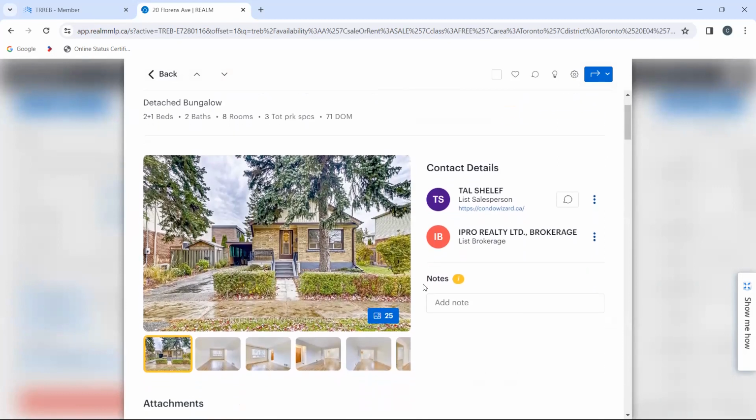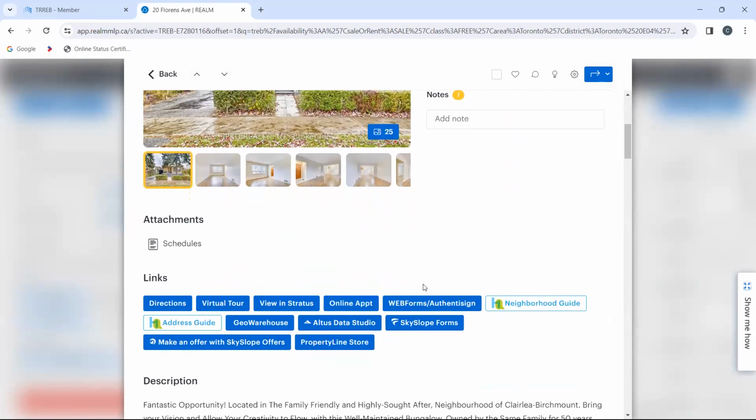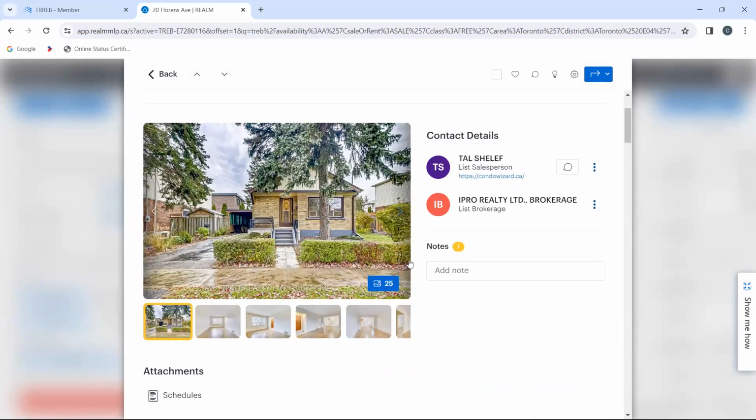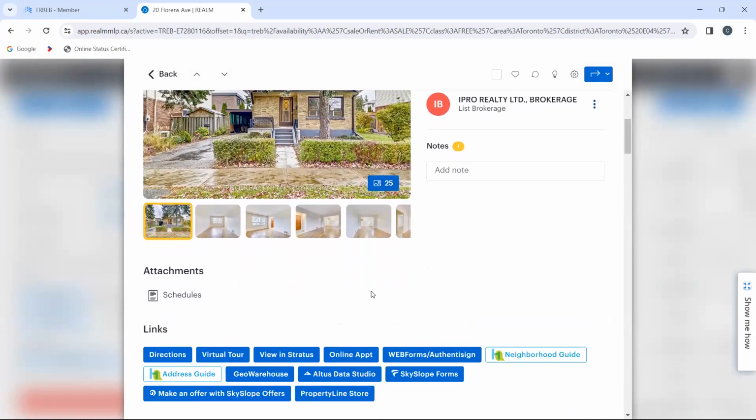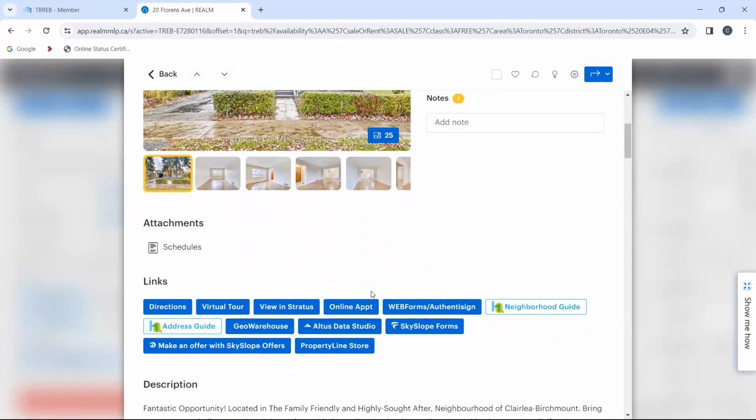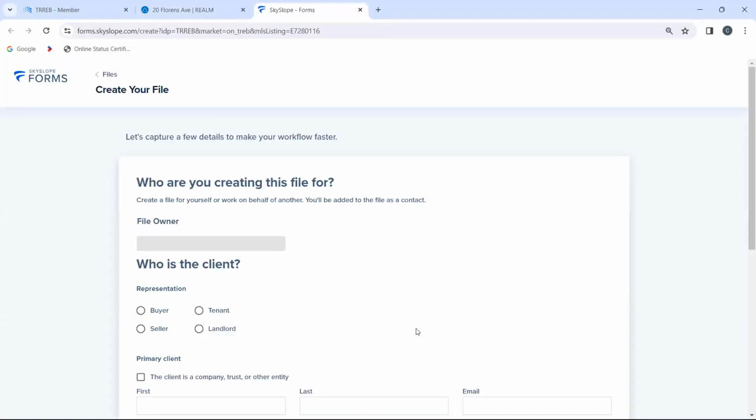So I'm going to open the listing first, and I'm going to go to the bottom of the pictures here. Most of our stuff in Stratus, we're used to seeing it on the top of the listing. It's all along the top, our GeoWarehouse, our online forms, our Authentisign, stuff like that. Right now, in Realm, it's below the pictures. So we're going to come down to SkySlope Forms, and I'm going to click on SkySlope Forms from the MLS listing.